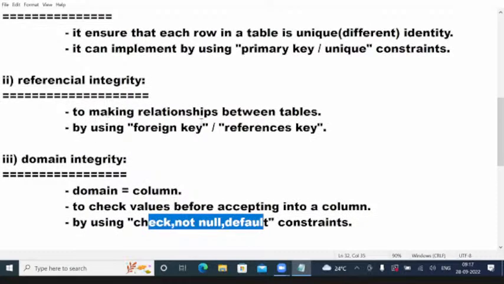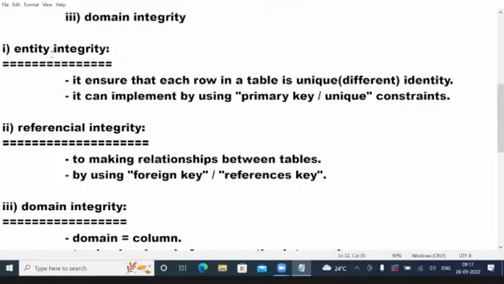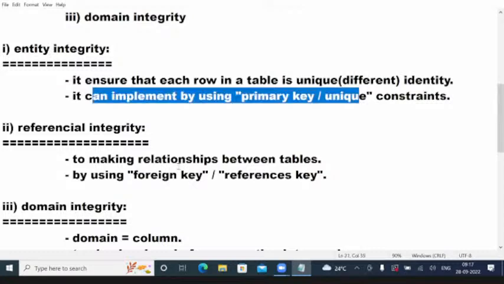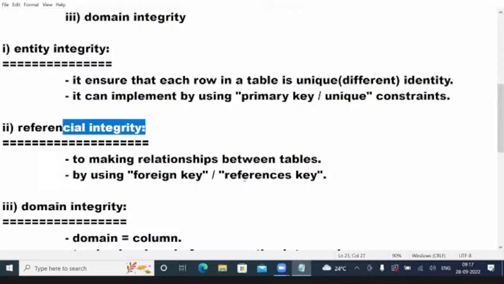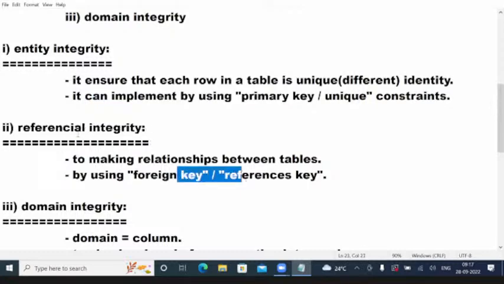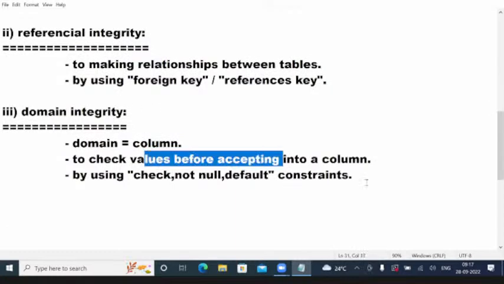Finally, all these rules say that data integrity means to maintain accuracy and consistency of data. Don't allow duplicates, and don't allow unnecessary or invalid data. Yes or no? So these kinds of things we can restrict. By using data integrity, with primary and unique keys we restricted duplicates, referential integrity makes relationships between tables, and domain checks values before accepting.